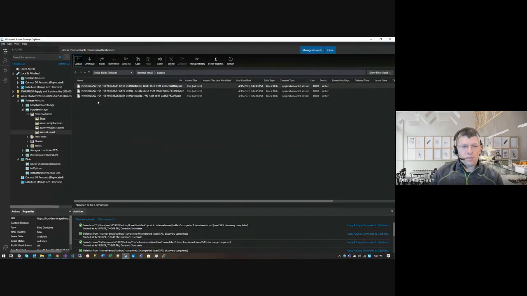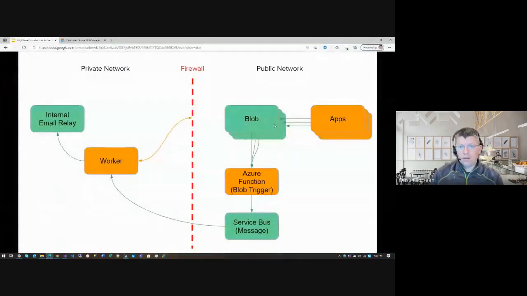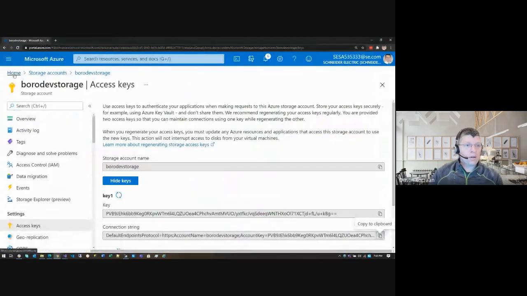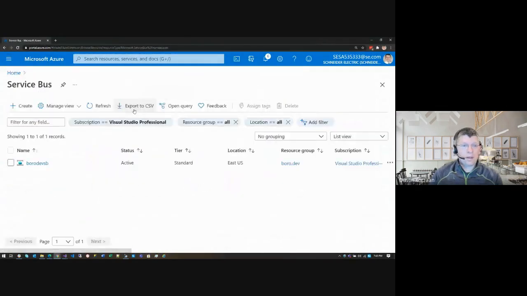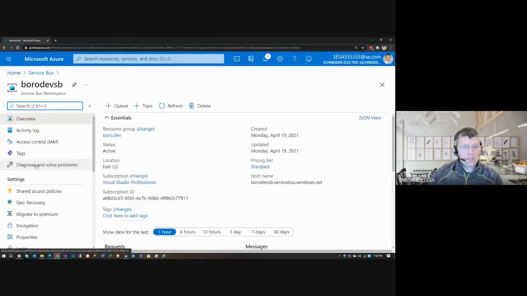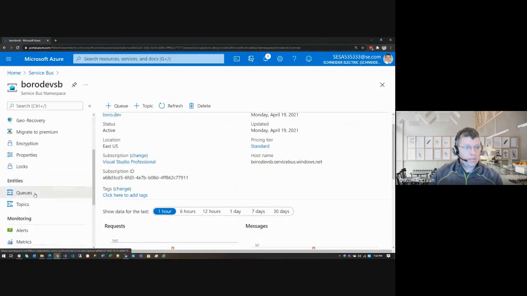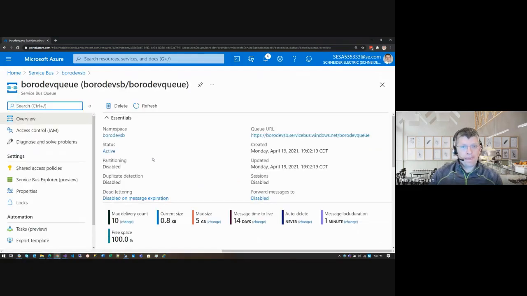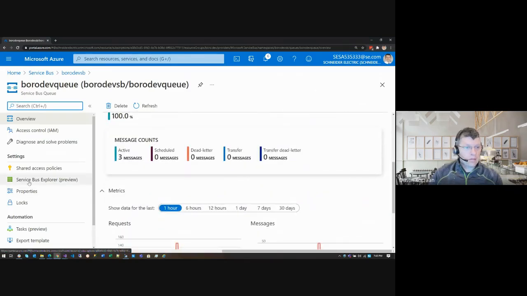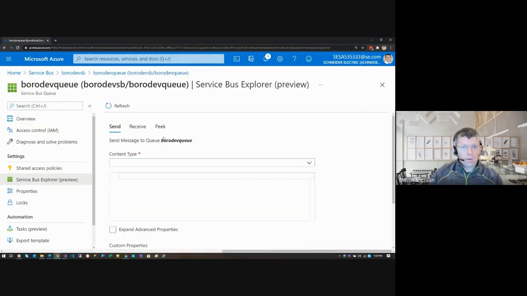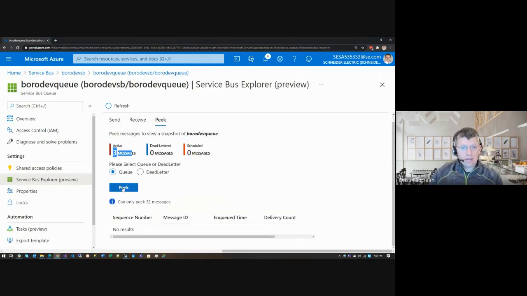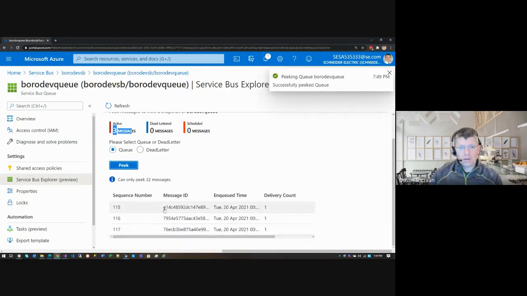Those 3 emails, looking at our model, should have triggered an Azure function 3 times. If we go and look at Azure, go to Home, go to Service Bus, Burrow Dev, we should see in the queue 3 messages. Burrow Dev queue. There's an Explorer option in here where we can select peek, and we can see there are 3 messages. If we actually click peek, it gives us a peek into what those messages are.